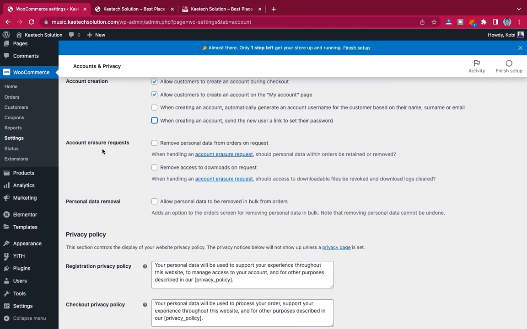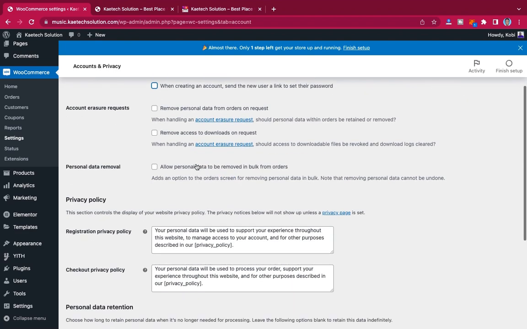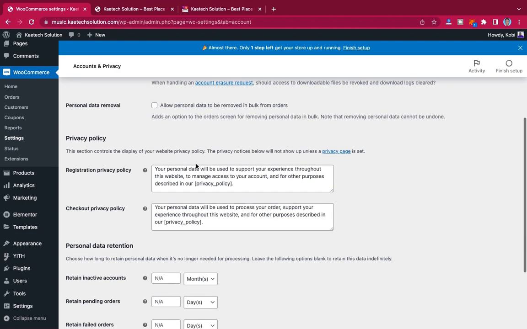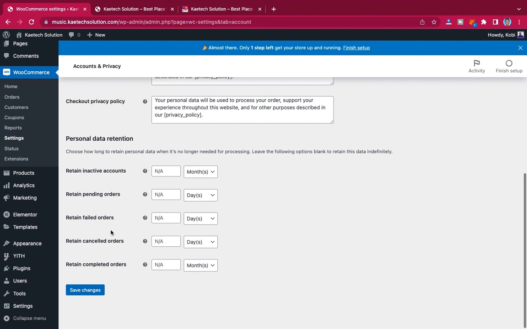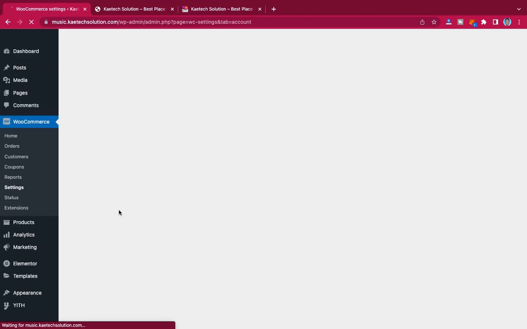And then the account erasure request: remove personal data from orders on request. So if somebody tells you that they want to remove their personal data, you can do that if they request it. I think all these are okay, and what I need to do is just click on save over here, and then I save it.